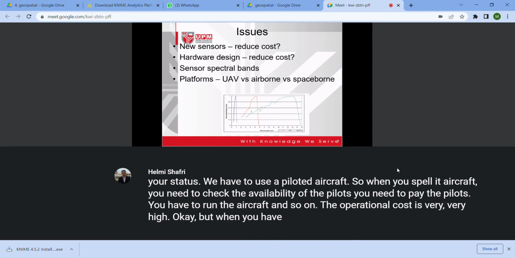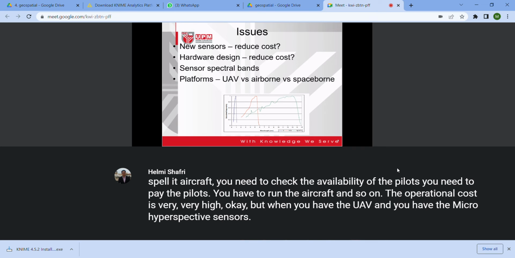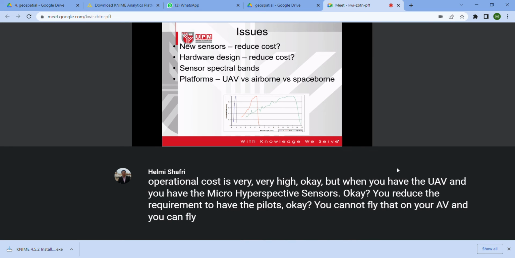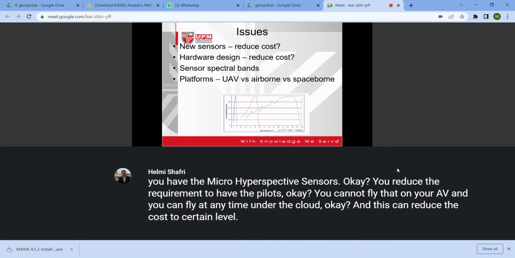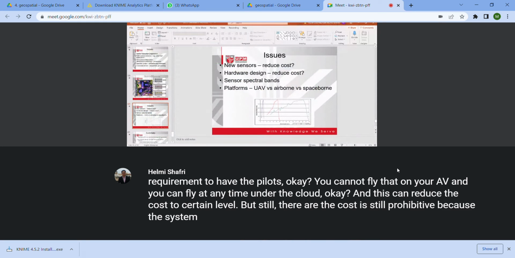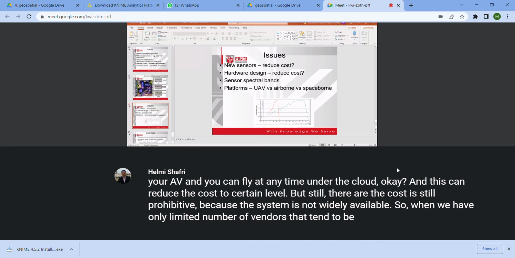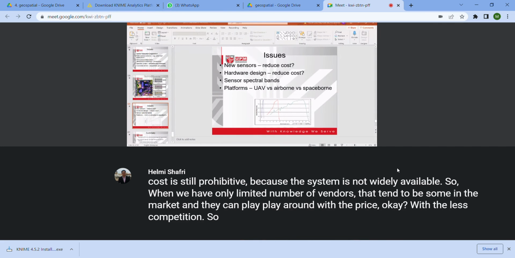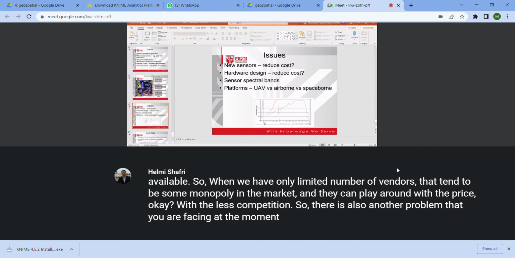But when you have the UAV and the micro hyperspectral sensors, you reduce the requirement to have pilots. You can now fly it on a UAV, and you can fly it at any time under the cloud. This can reduce the cost to a certain level. But still, the cost is prohibitive, because the system is not widely available. When we have only a limited number of vendors, there tends to be some monopoly in the market, and they can play around with the price, with less competition. So this is another problem that we are facing at the moment in the industry.